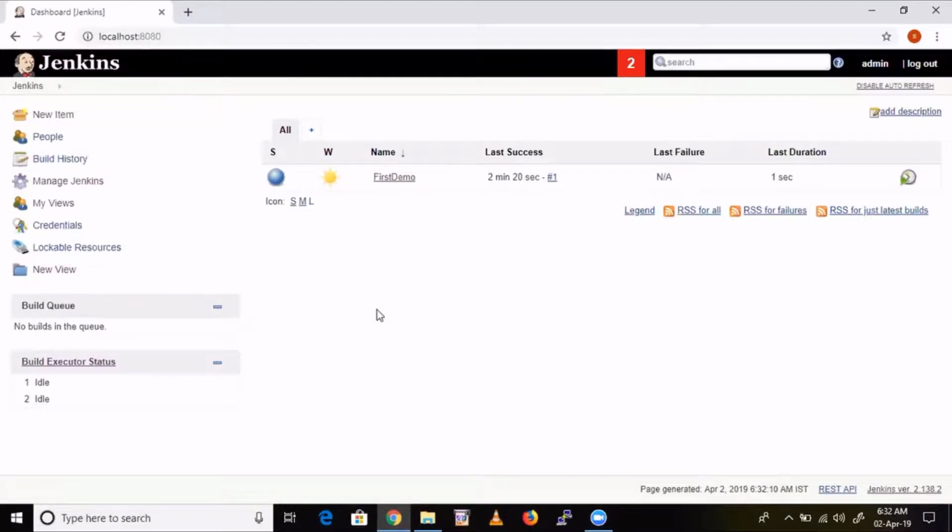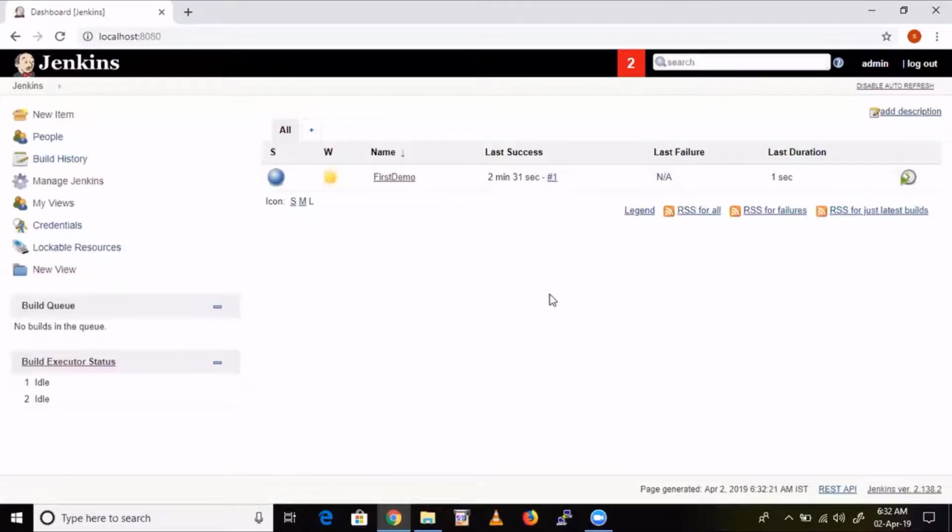Yeah. See here, this is how we trigger a build. Now let me see how to simulate a failed build. So let me create a new job.